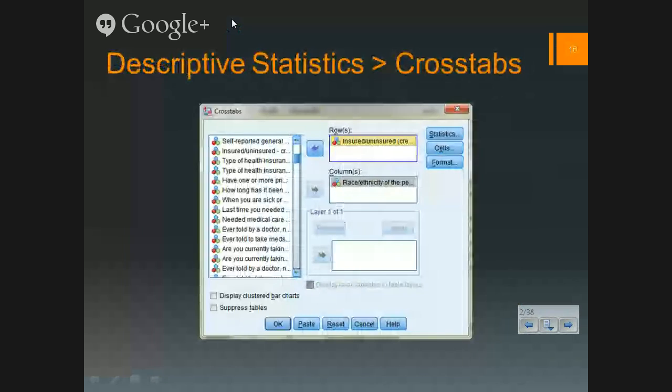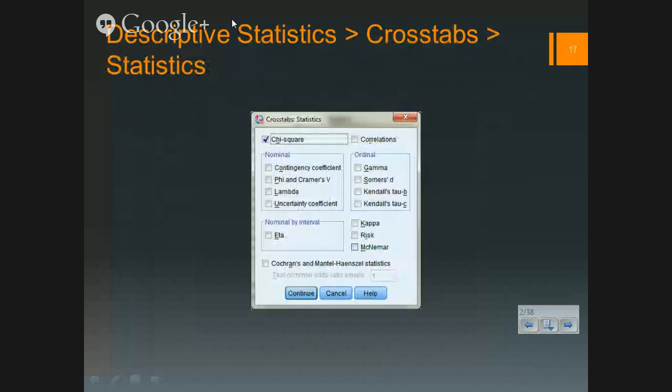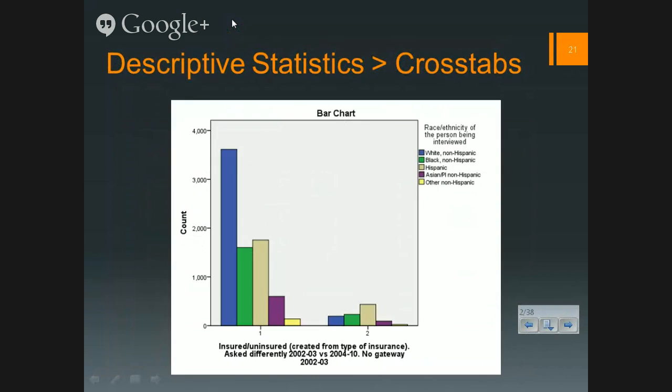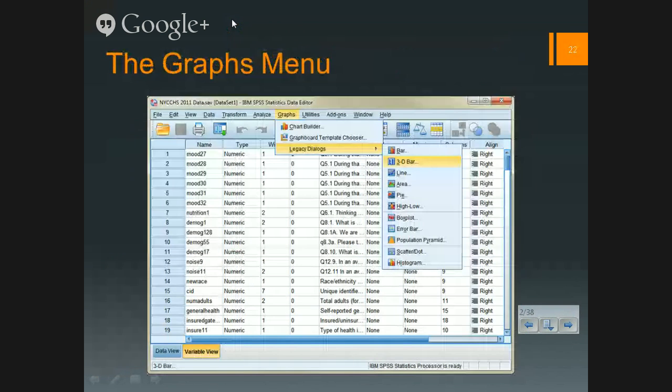And so just right here is the crosstabs menu that we ended with last week, where we put insured and race ethnicity. We asked for a chi-square, and then this is essentially what we got out, except that we had flipped it last week, where race ethnicity was the rows and whether or not they were insured was the columns. And then we also got a clustered bar chart.